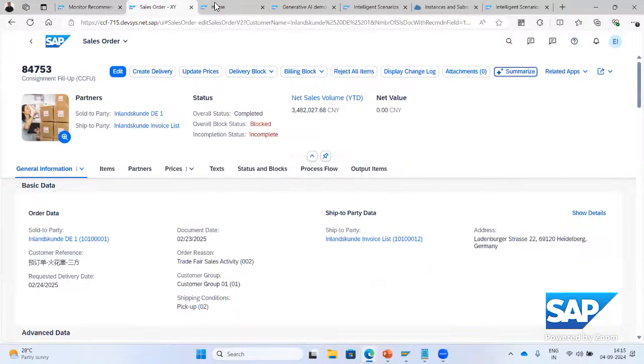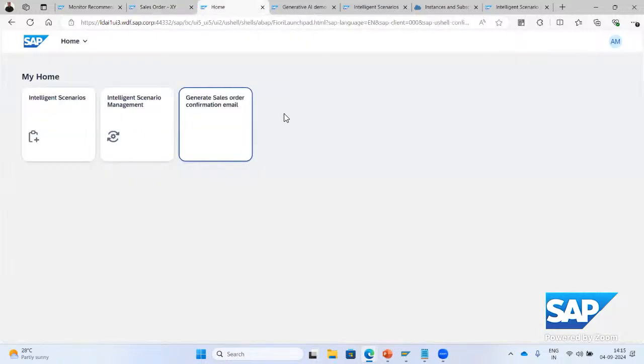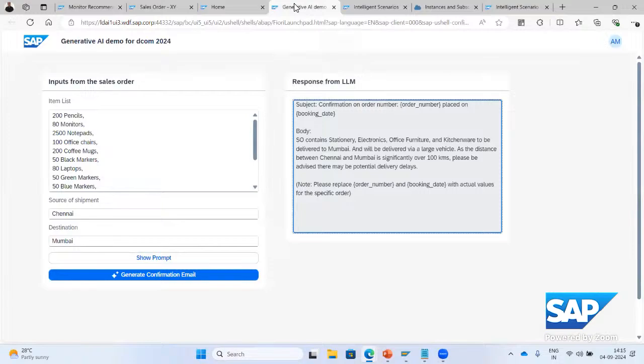And let's try to understand how ISLM comes into the bigger picture for these kinds of pre-delivered use cases and also for custom use cases. So we'll take a custom use case here and try to understand how such LLM-based use cases can be delivered using ISLM. This is another use case, also using a GPT model, where we generate an order confirmation email for the sales accountant.